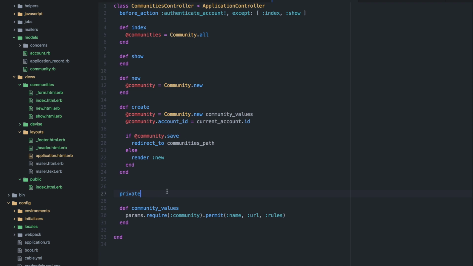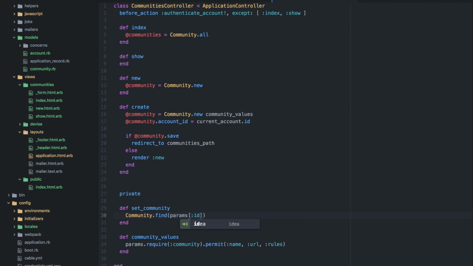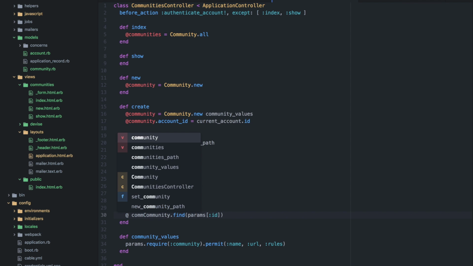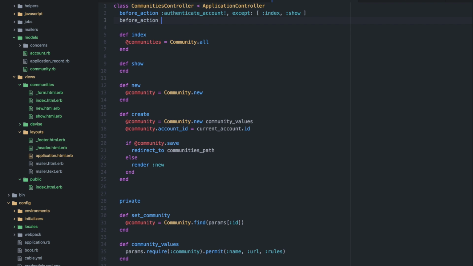So now let's set up our show view so that we can actually click on this community and get some details about it. First, let's create a method to load the community that we are clicking on. In this case, we will use the find method on that community to load that community by the ID that gets passed in. We will be calling this method from the before action filter. And we want to use this for the show view.